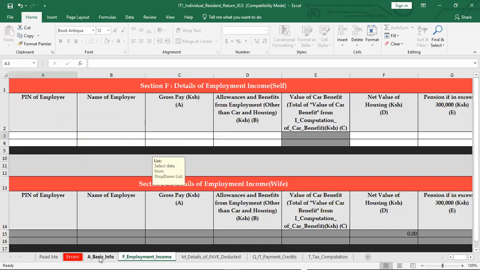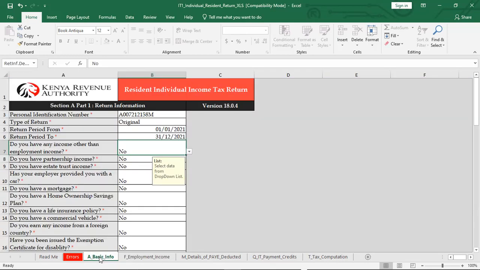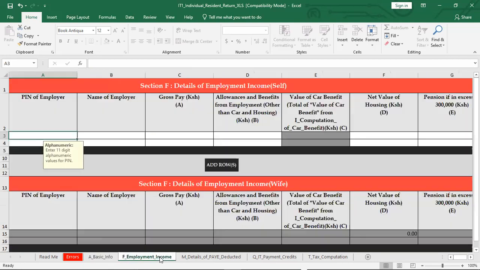The next one, after finishing basic information, the next table is employment income. You click on the employment income. The first thing you see is the PIN of the employer. So I want us to go to the P9 that I shared for Esther. Are you seeing the PIN of the Nairobi Hospital? Are you able to read it for us, please? It is P000592671Z. There is a 1 before Z. Thank you.